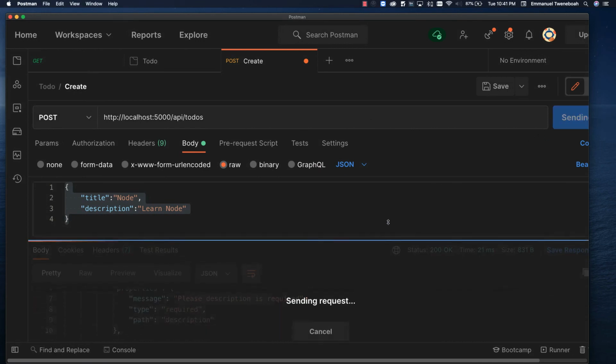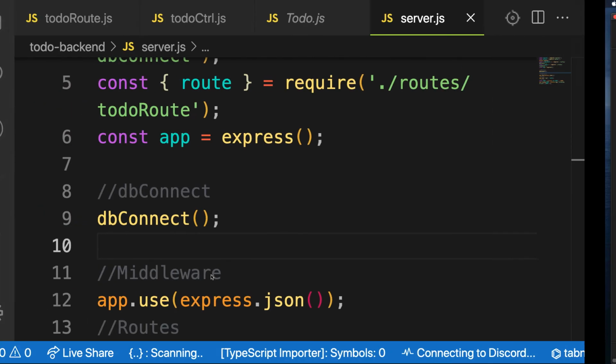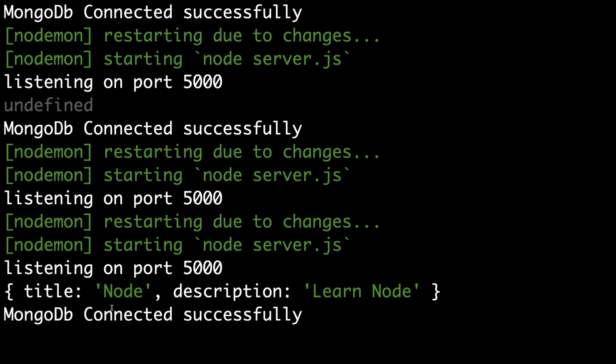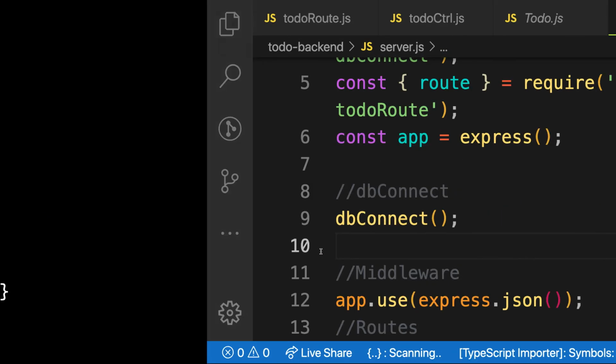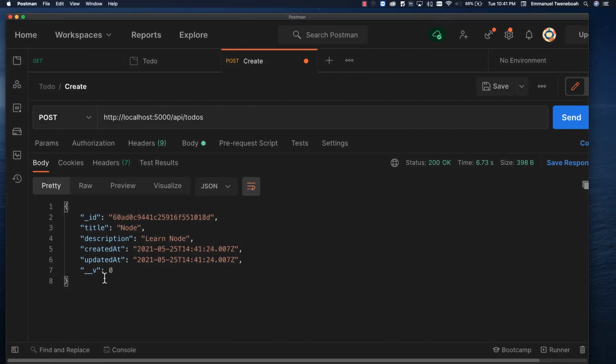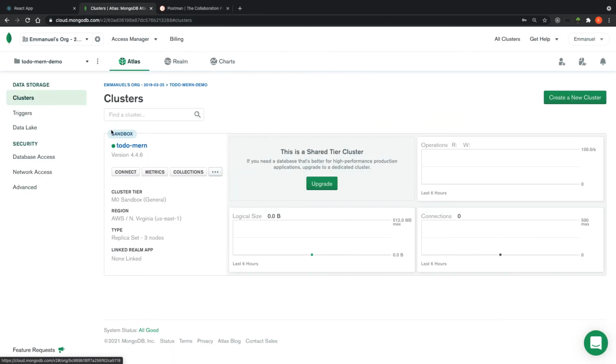Let's send, and I hope we are going to create our first to do. Let's go to our terminal and see. We have it. Now we have our request body coming in. Perfect. And let's see what we have. Exactly. So when you go to our MongoDB and check our collections, hopefully you will see that the to do has been created successfully.